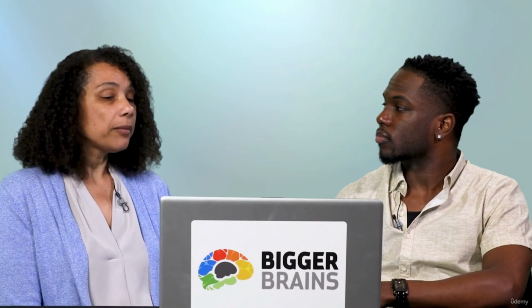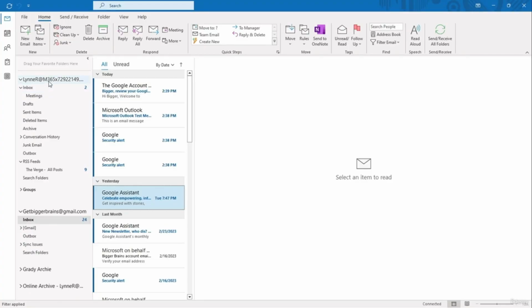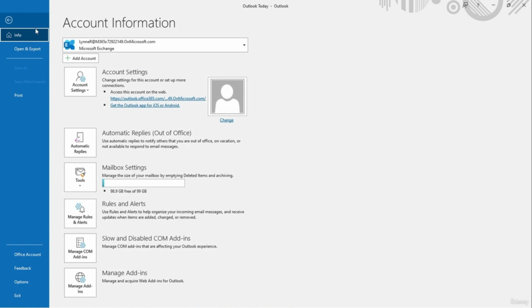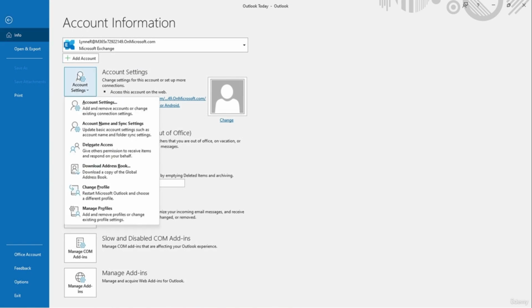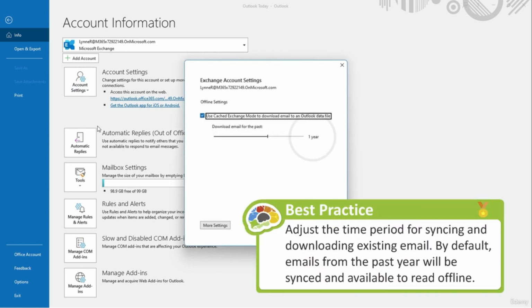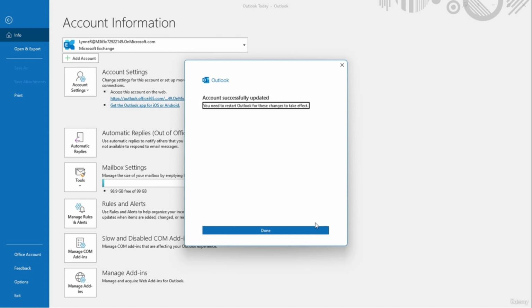Another setting that we can make is with our sync settings. This lets us know how much information we want to work with when we're offline. Let's go to our Microsoft account. And then we'll go to File, Account Settings, and this time I'll choose the second option, Account Name and Sync Settings. So see, it's set at 1 year. Let's draw that back, so it's about 3 months. Perfect, and go ahead and click Next. After we restart, that's when those settings will take place. We can click Done. Okay.